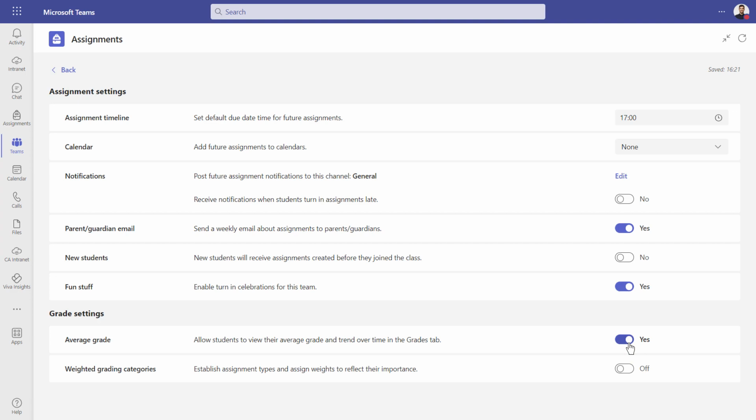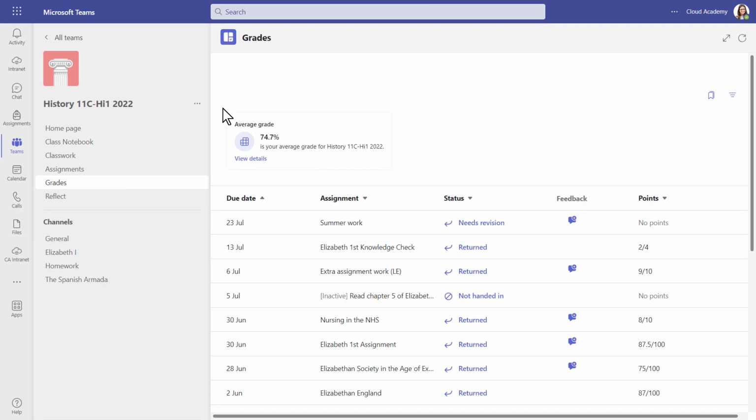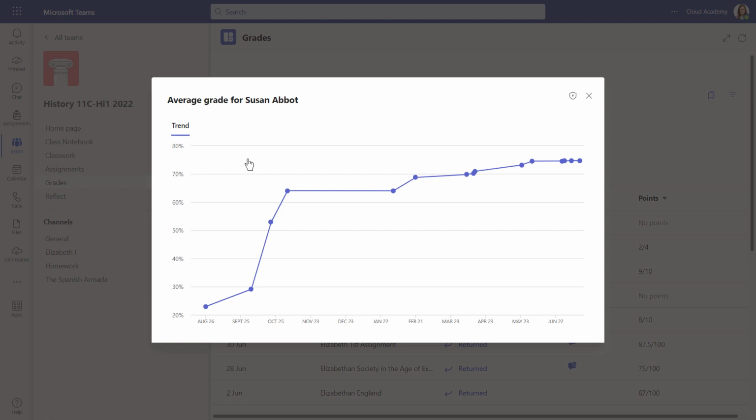Just above that option, you can now allow students to view their average grades in the class. Let's just switch over to student view. And as you can see now at the top here, the student's able to see their average grade and see their grade trend over time.